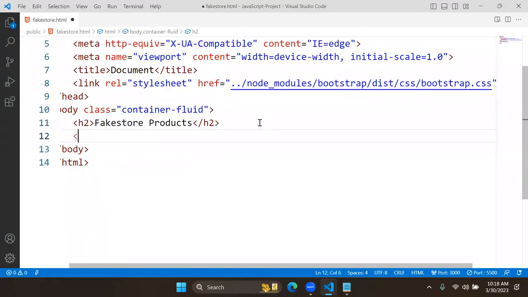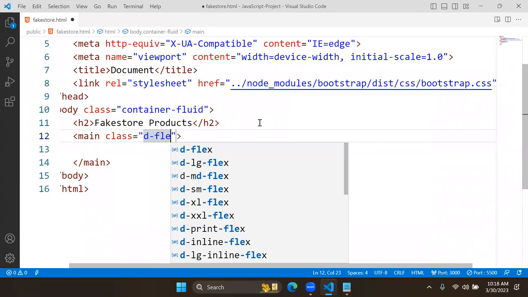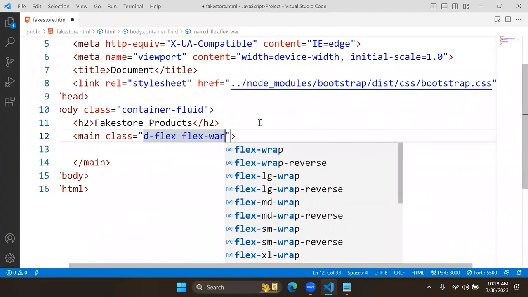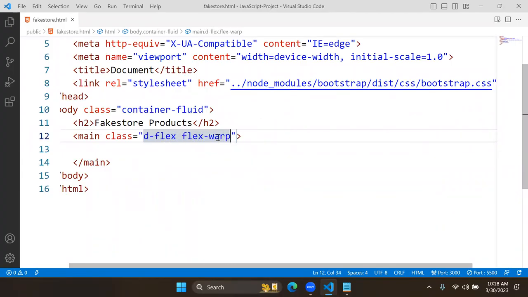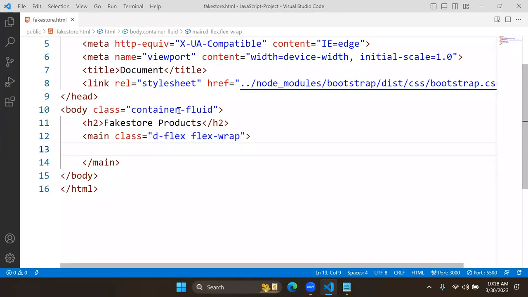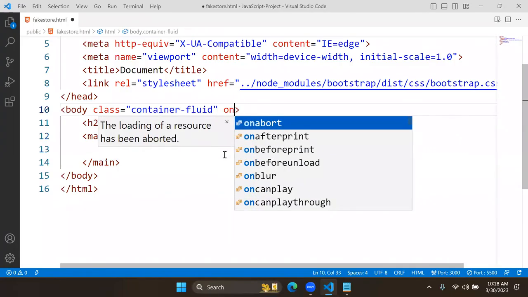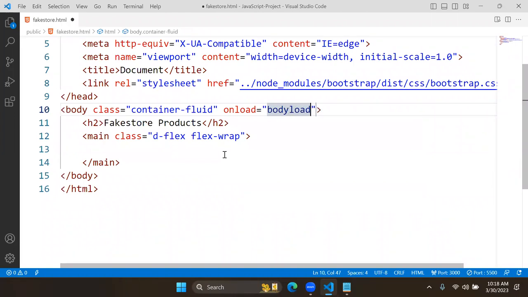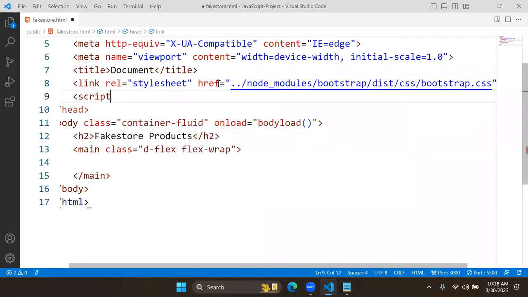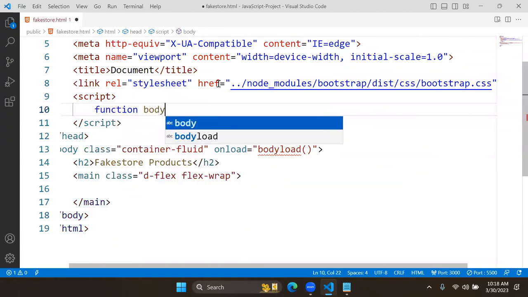Just roughly, I will create a main. In that main, I'm just giving the same as previous: d-flex, flex-wrap. Okay. And here I want to generate a card. I'm just using onload. Onload, what is it? Body load. On body load, we will put a script function, bodyLoad.